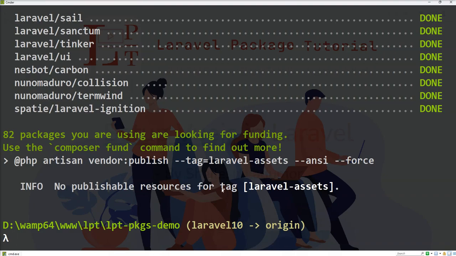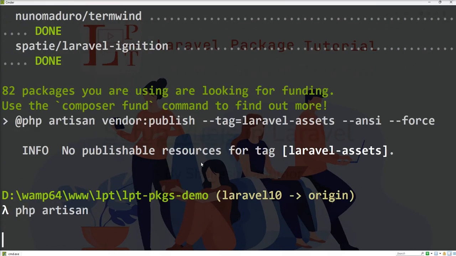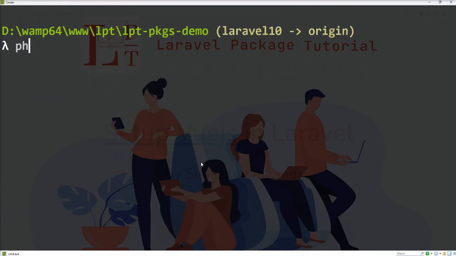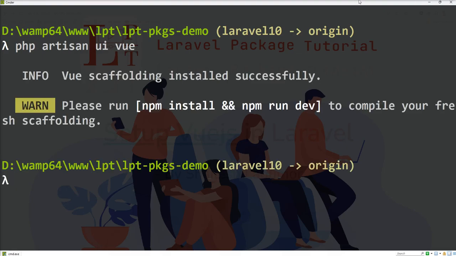Now you need to fire one command, PHP artisan. Let me clear and fire php artisan ui and specify vue. And you can see Vue scaffolding installed successfully.